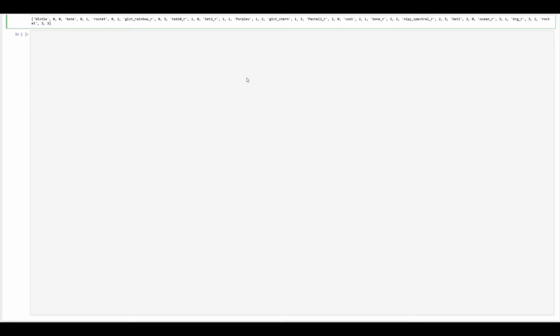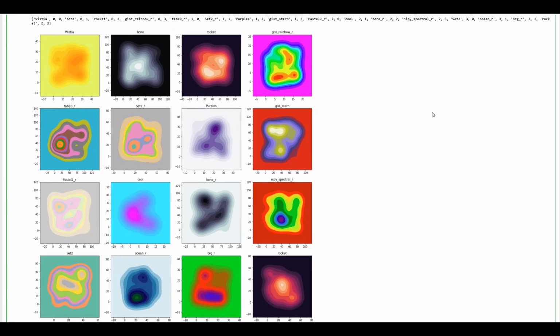And here we go. It takes a few seconds. It's a 4x4 plot, so we have 16 plots. Boom. There we are.